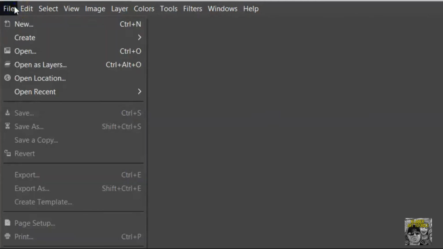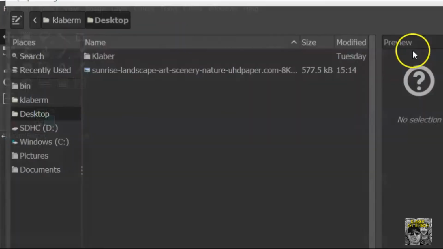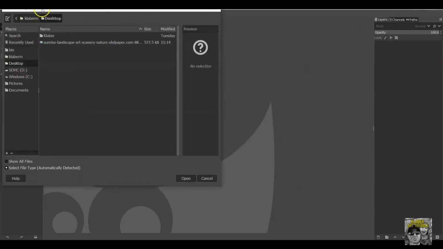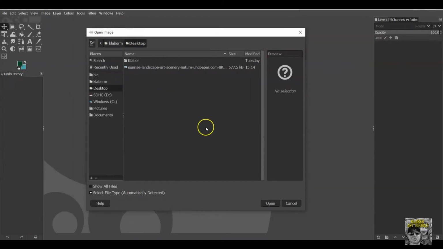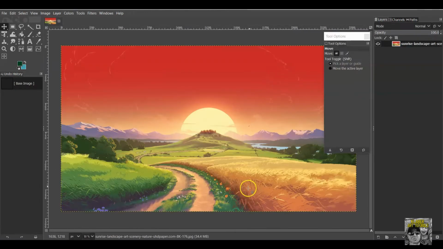I'm going to go to File, Open, and this is going to pop up, and I have no idea where it is. I'm going to click on desktop. Oh, there it is right there. Sunrise landscape. Okay, so I hit open. You can see the preview right there.